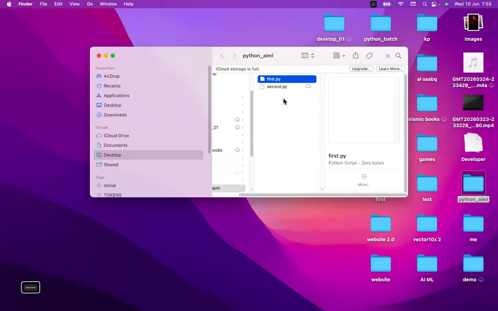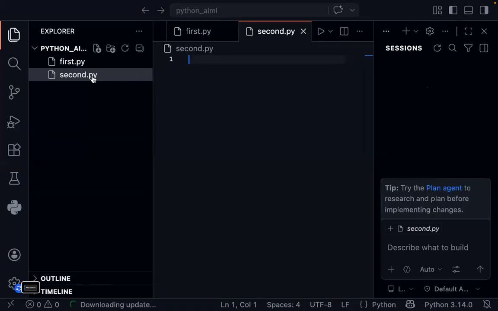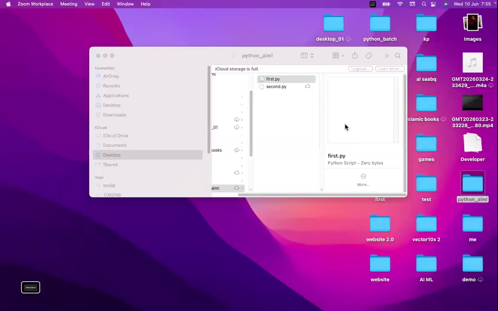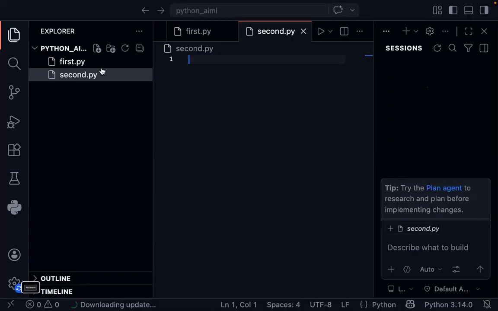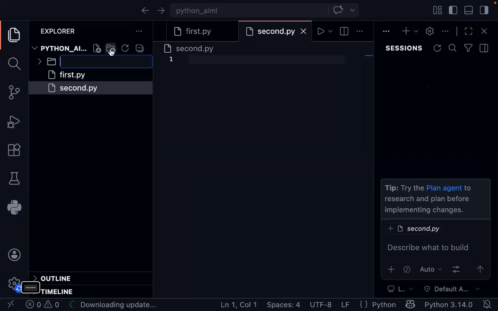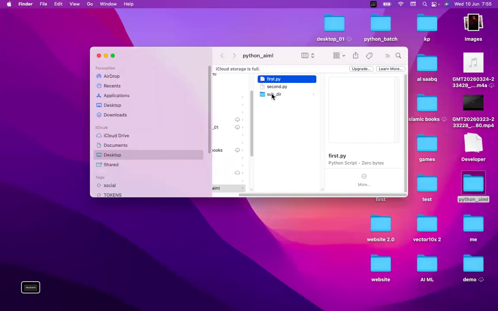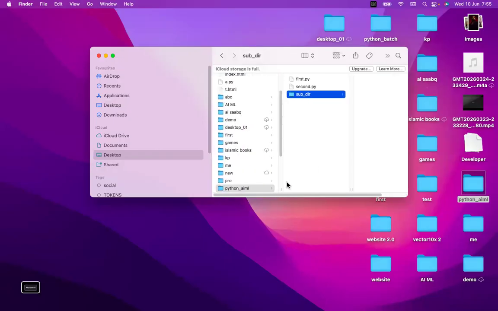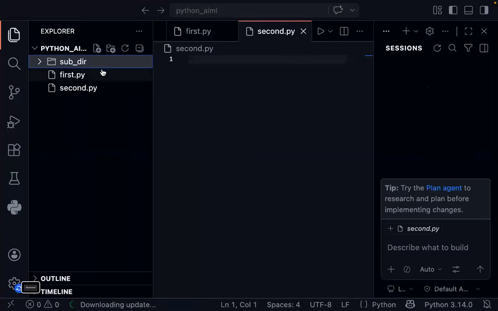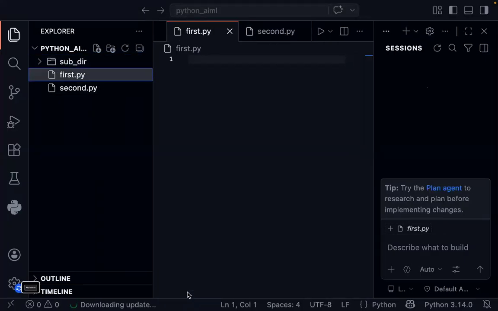So directly we are creating the files under Python_AI/ML. That is what is reflected here. So this is how you create Python files. And if you want to create a subdirectory, you can call it a new folder, and I will name it subdirectory here. This creates a new folder, not a file. If I go here, there is a folder called sub_directory. So this is a new folder inside this Python_AI/ML. This is how you create new files and new folders. If you guys have any questions, just let me know in the chat section.